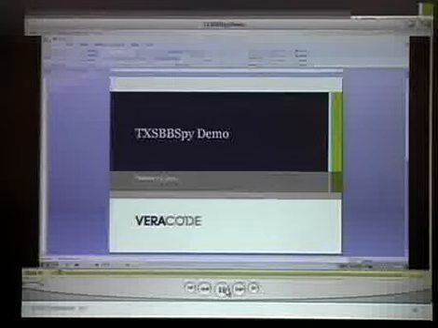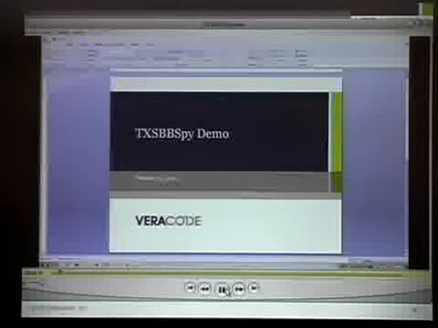TXS BB Spy was developed to show how simple it is to create malicious applications using the handset provider's own APIs. Most consumers aren't aware of the range of malicious things that can be done, like text messages starting with TXS.